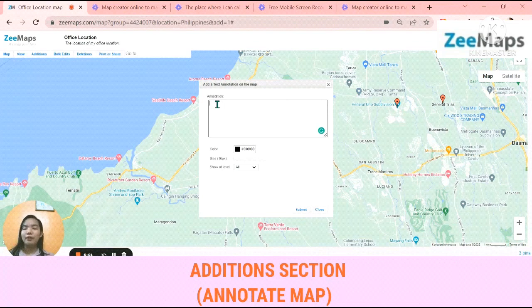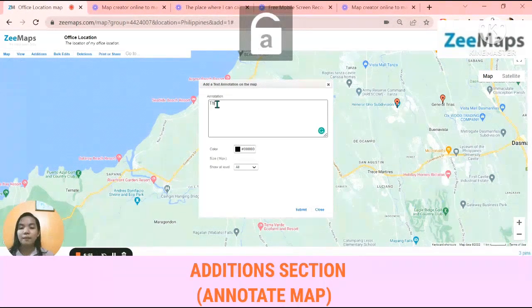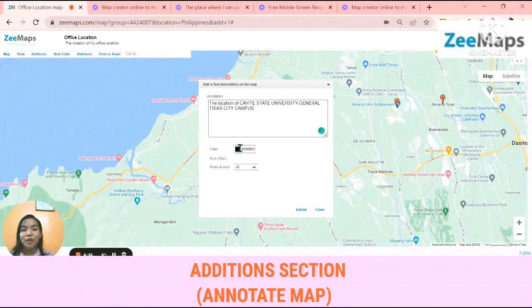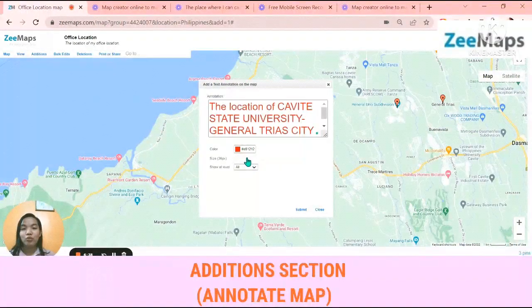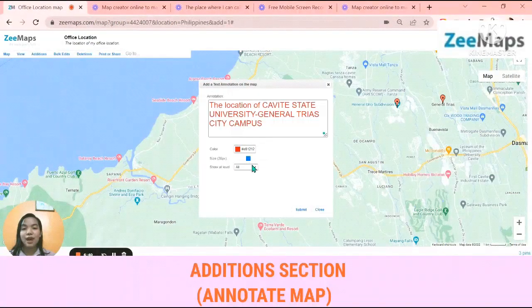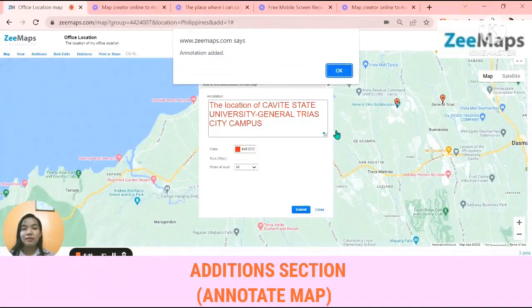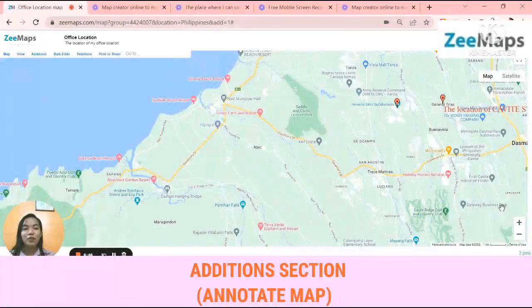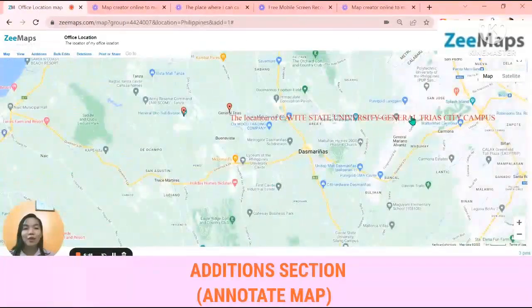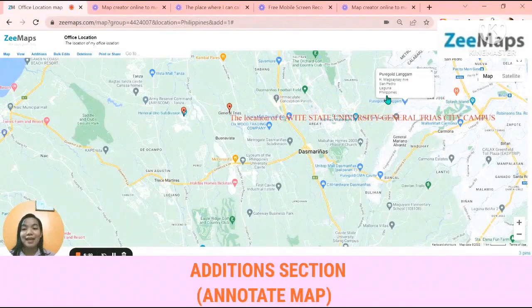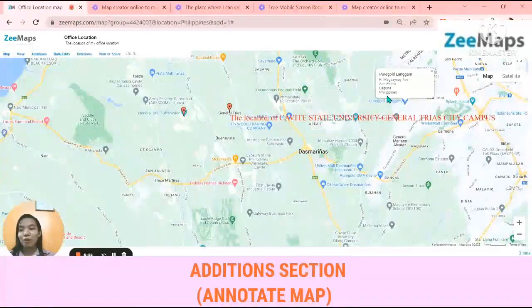So for example, the annotation that I want to input is this, and the color of my annotation will be red. And for the size, I also have the option to choose. I will just adjust it and then click submit. Annotation added, and as you can see, we have our annotation right in the marker.